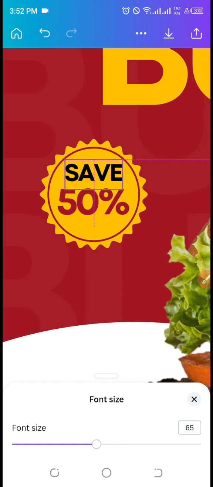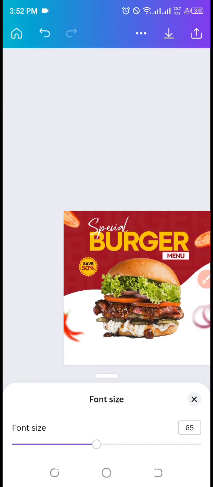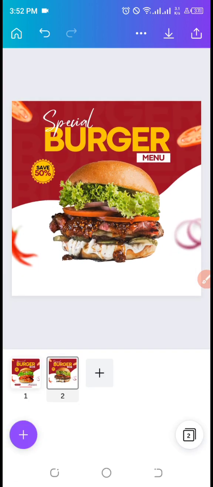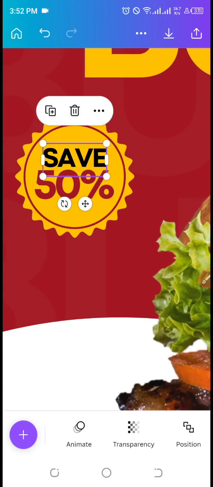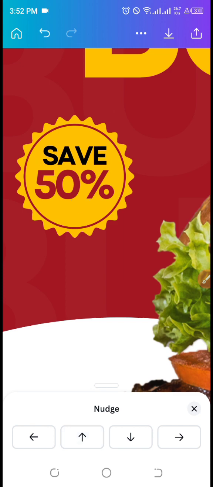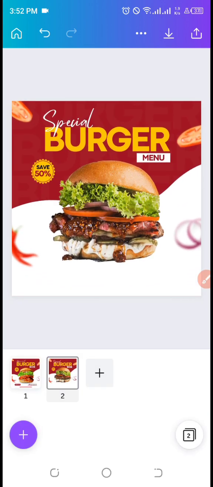So you see, save 50% is an offer, right? It's an offer the brand is putting out and they expect to make sales. That's why we're making this design simple and catchy. And that's what social media designs should look like. It shouldn't be clumsy, shouldn't be full of too many details. It should just be straight to the point and compelling enough.